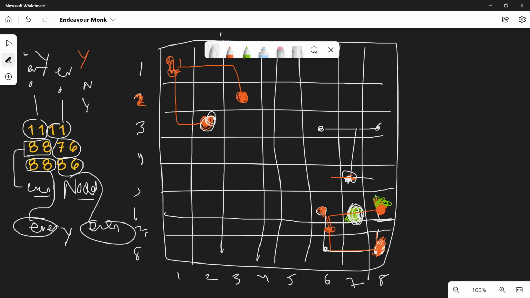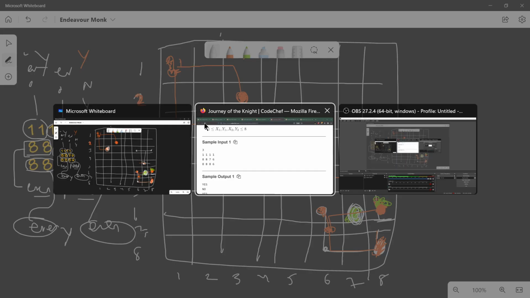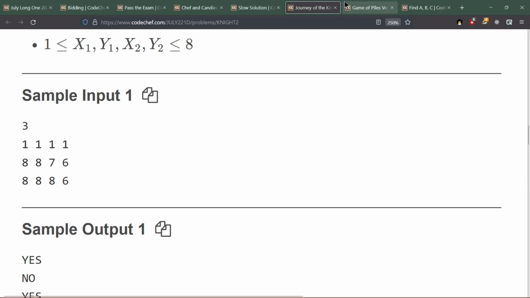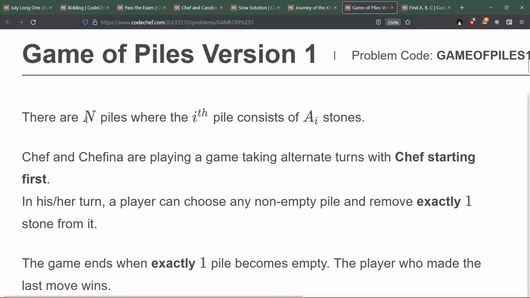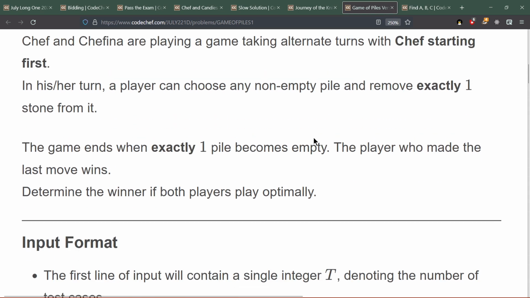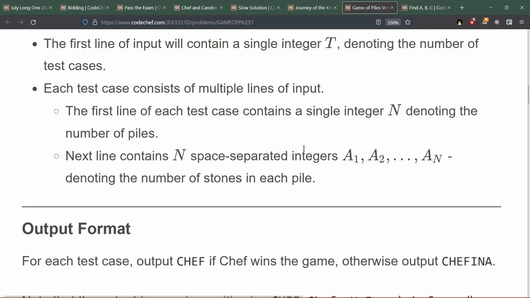This is an observation based question. And the next one is Game of Piles version 1. There are n piles where the ith pile consists of ai stones. Chef and Chefina are playing a game taking alternate turns with Chef starting first. In his turn, a player can choose any non-empty pile and remove exactly one stone from it. The game ends when exactly one pile becomes empty and the player who made the last move wins.